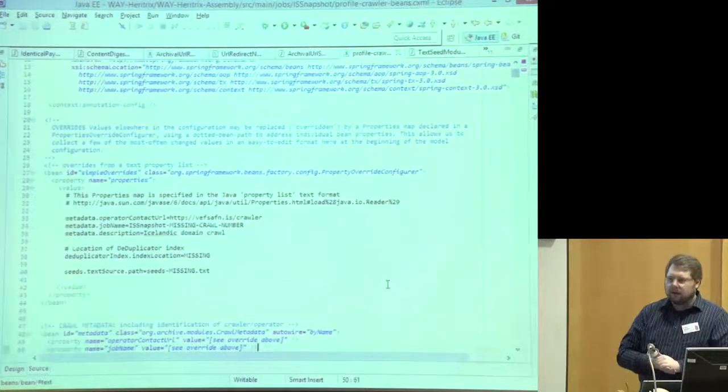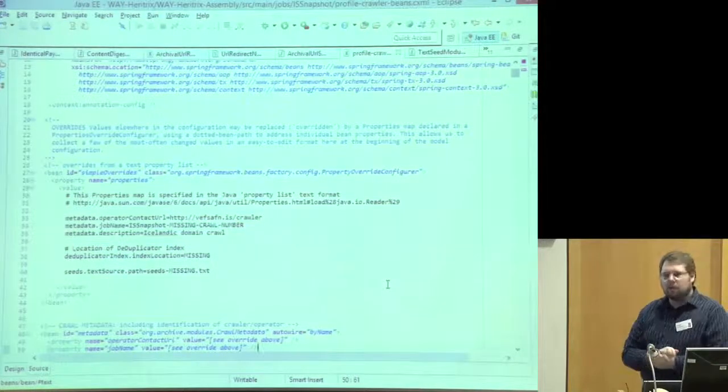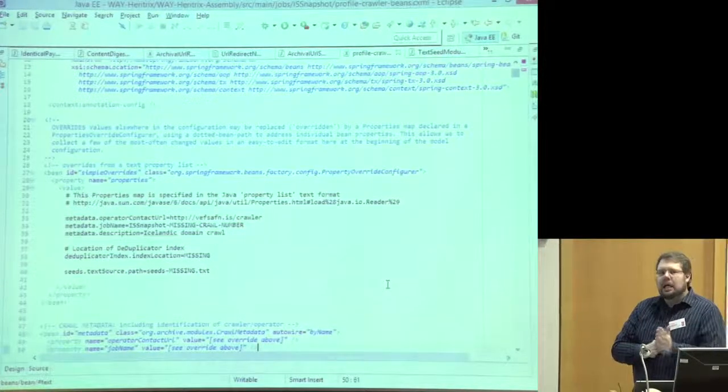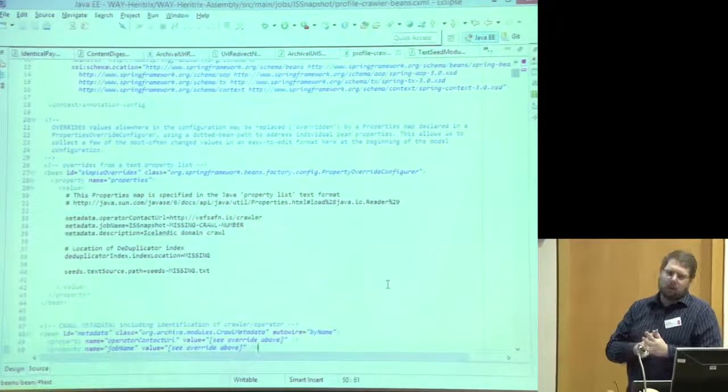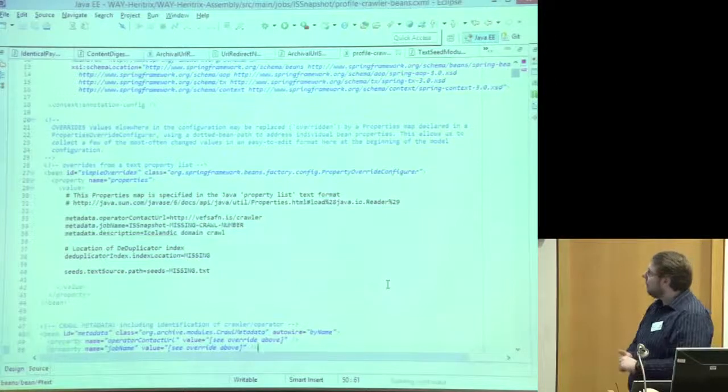So, probably most of you, at least those who are not just still stuck in Heritrix 1, have seen the CXML files. This is Spring configuration. Learning Spring helps a lot. So if you haven't, it's really worthwhile just understanding how this syntax works. I'm not going to go into that, but it is really worthwhile. It makes it so much easier to infer what else you can do. And you can do a lot. It's a really powerful tool.